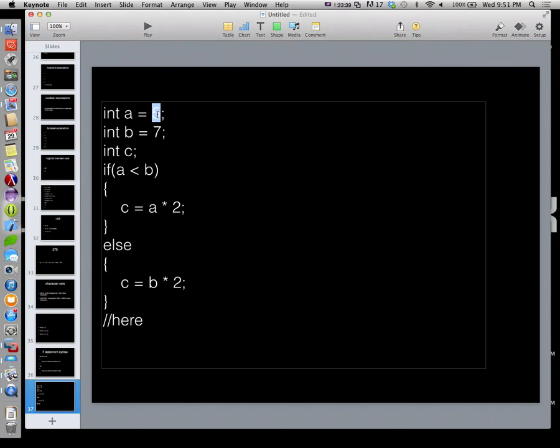If I change this original variable a from 5 to 8, now is 8 less than 7? No, that's false. So we'll skip past the true block and go into the else, where we say c is equal to b times 2, which is 7 times 2. So when I get to the line that says here, c is equal to 14. Make sense? So that's an example of asking questions.